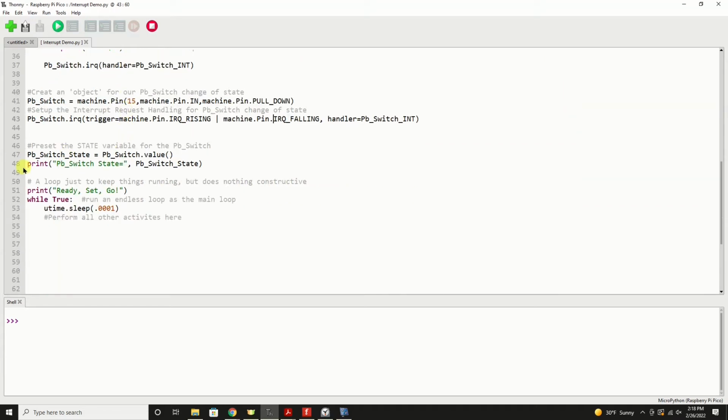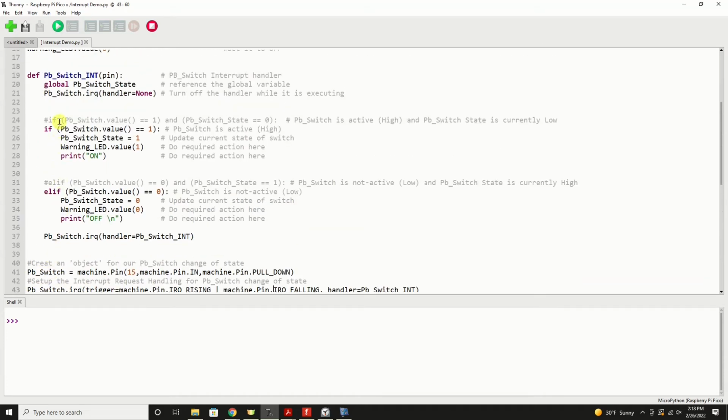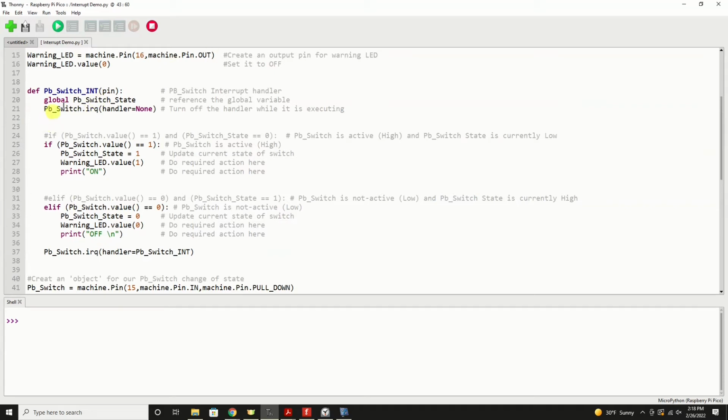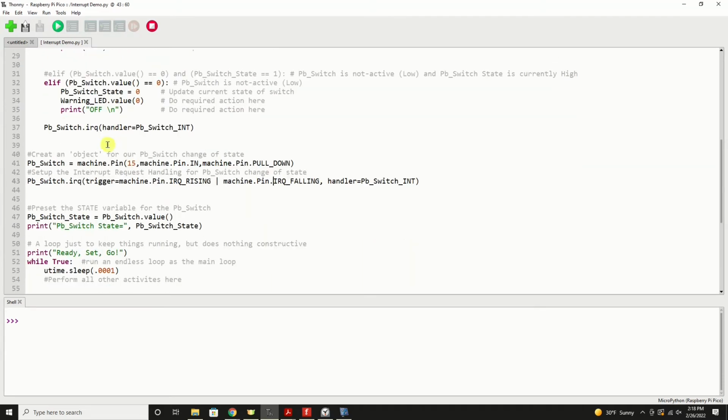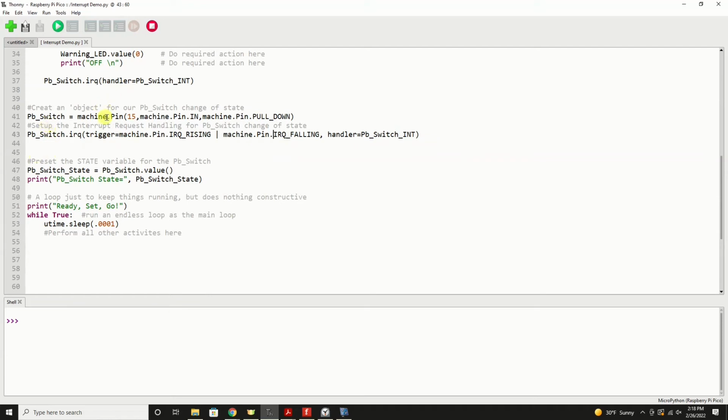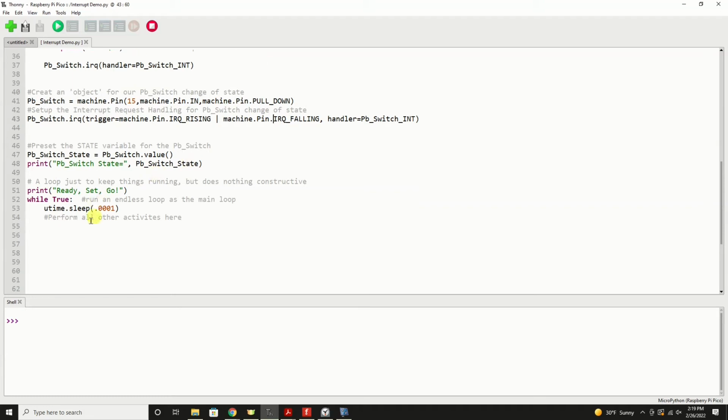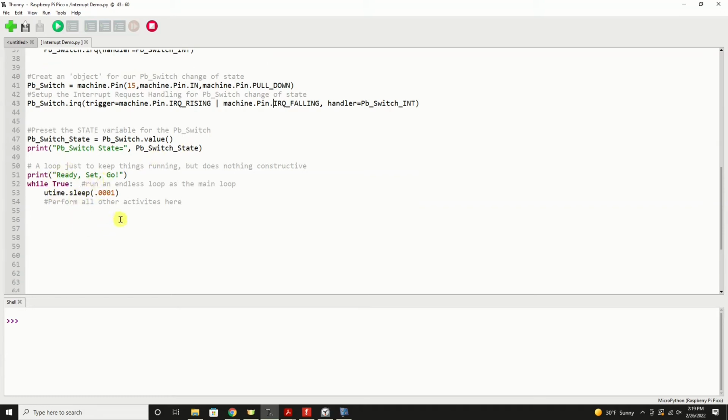Now down here, I'm going to create the variable that we're using in our routine up here, the global variable PB switch underscore state. I'm going to create that and set its value to the current state of the switch. So when we start the program, this will be set to whatever state the switch is in. And then I'm just going to print that and show what state it is so that I have a point of reference as I'm testing and debugging the program. And then finally, we're back into the program's main loop.